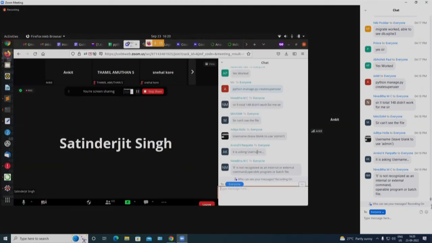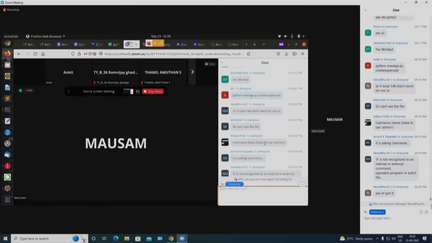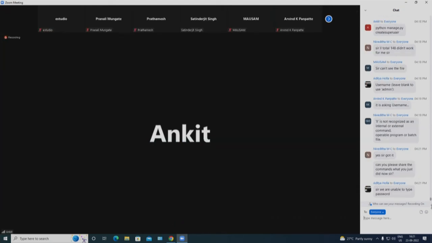I'll switch back to chat because folks are not able to do something. Please don't follow along my commands. My commands are for Ubuntu, so they'll not work on Windows. Please use dir in Windows and check your folder. So actually, I can't see my file. I've stopped my screen share. You can try and share your screen.